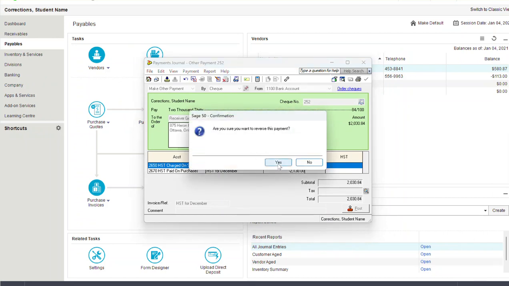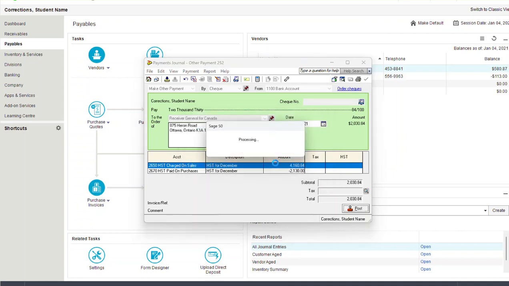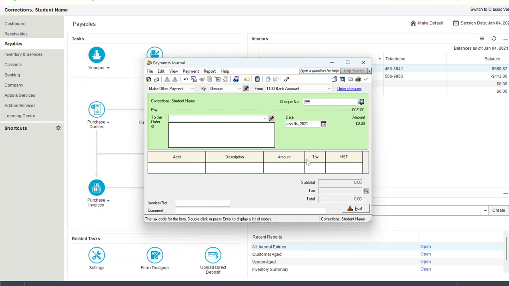Are you sure you want to reverse it? We're going to say yes. We wanted to reverse this payment. I'm going to say yes, and we're going to say okay. So now what we wanted to do is make a payment.